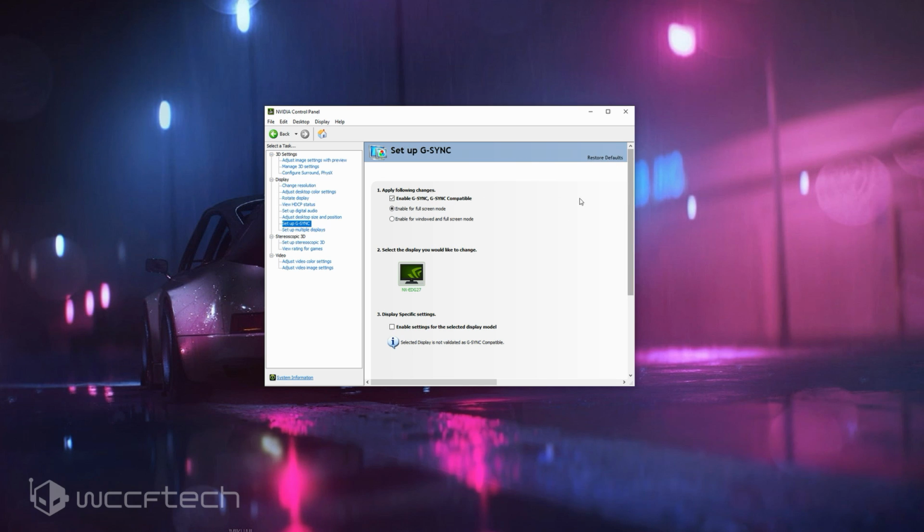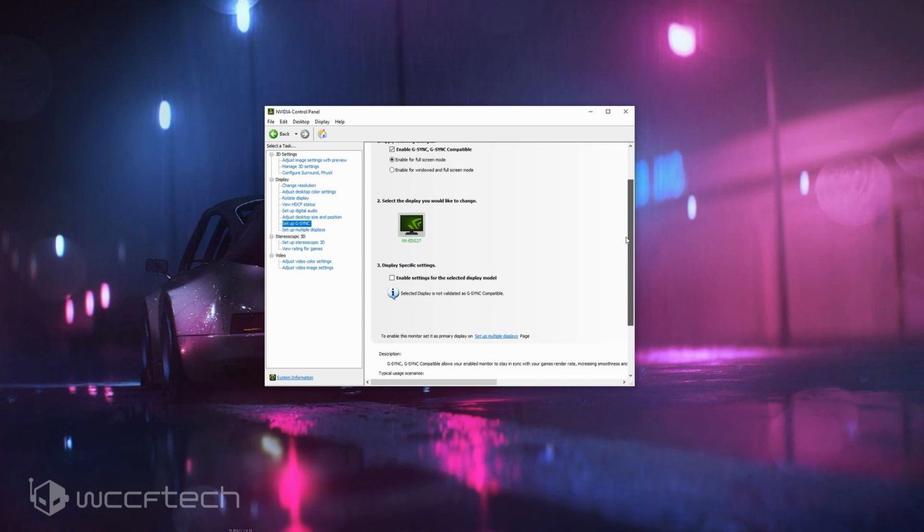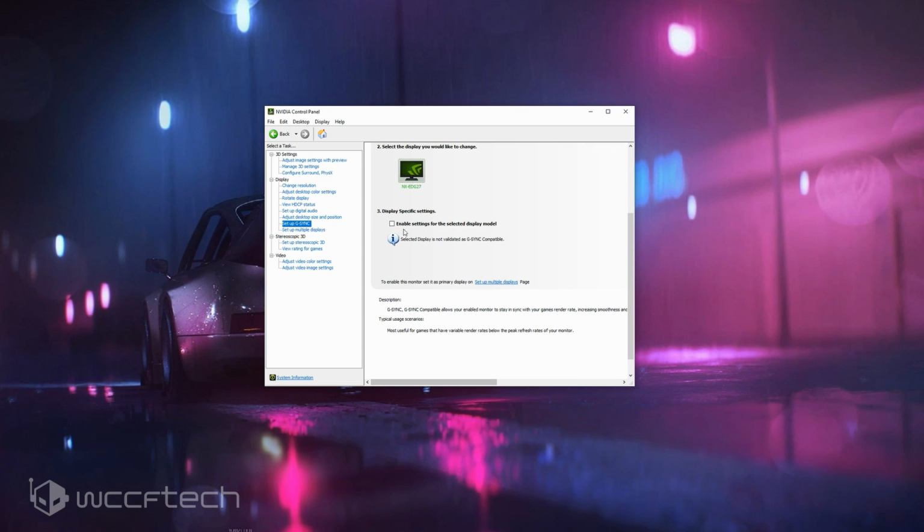I've made some changes so I can restore defaults if I wanted to, but it's going to say, one, apply the following changes. It's got the checkbox for enable G-Sync or G-Sync compatible, enable for full screen or windowed in full screen. So I'm going to leave it for windowed or full screen mode, and the display is the Nixius Edge 27. And now here is the option where it's going to have the warnings. It gives me the option to enable settings for selected display model. Selected display is not validated as G-Sync compatible. You can click down here to set up multiple display pages, and right down here, it gives you a little bit more details.